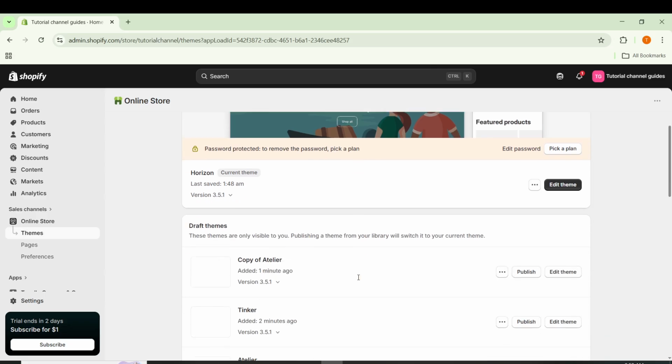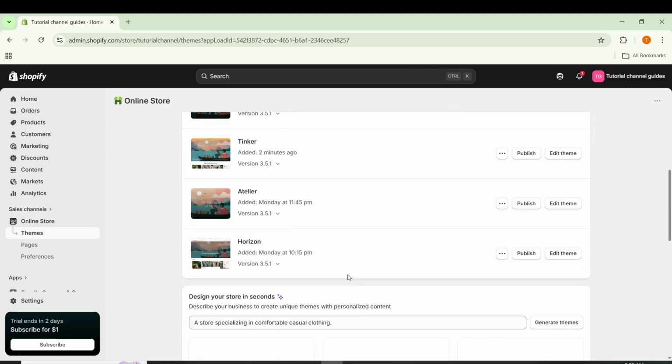Next, scroll down until you see the Theme Library section. This is the area where new themes are stored before you publish them. Click Add Theme. At this point, you have two options. You can choose a theme from the theme store, which is Shopify's marketplace of themes, or you can upload a .zip file if you already downloaded a theme from another source.